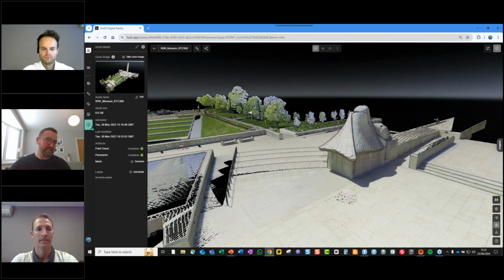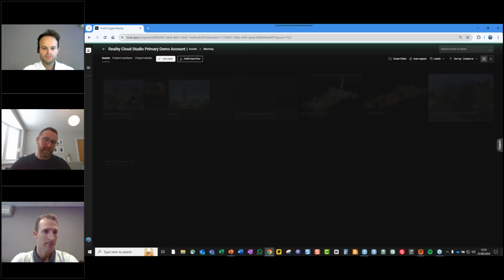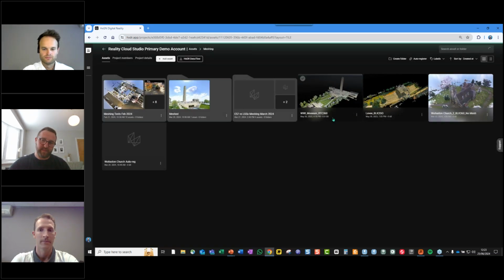Option 2 is from this asset details panel, and I can say generate there. Or if I go back again to the original tab, or the initial card, let's call it, I click on the three dots. I can also generate mesh from here.